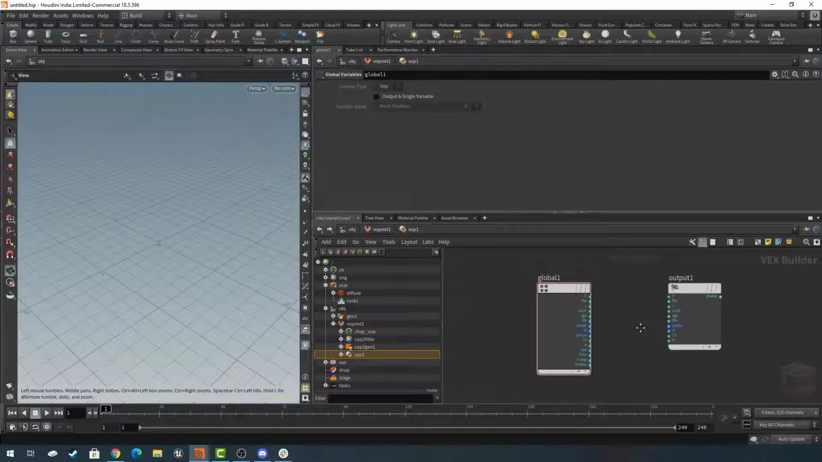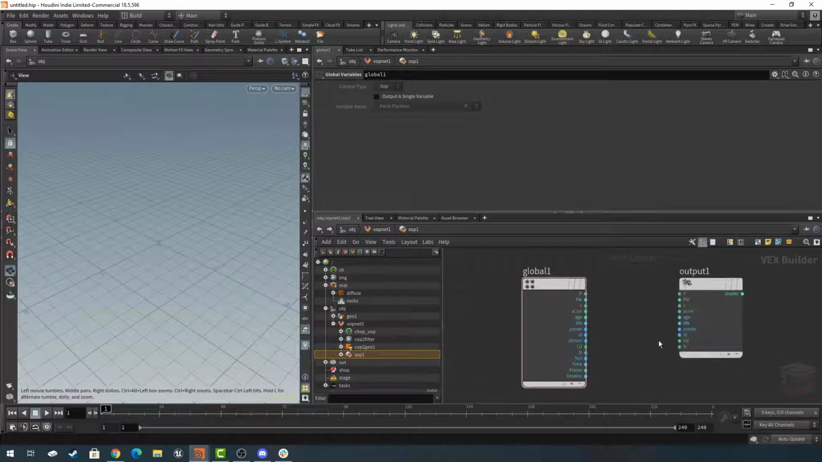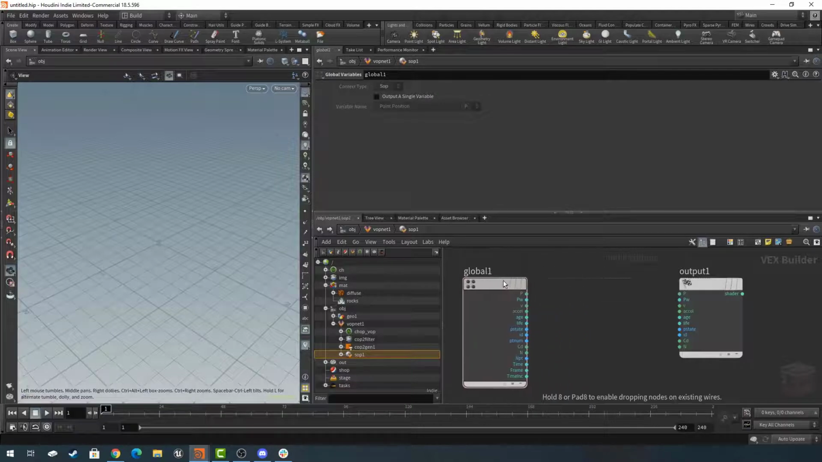If I go inside of these nodes, we can see a different kind of network that equates specifically to the different attributes that we can read from whatever context we're currently in. And this allows us to do things such as basic math. Now, I won't go too deep into this at this point, but these attributes here reference the various information that we can find on our geometry.